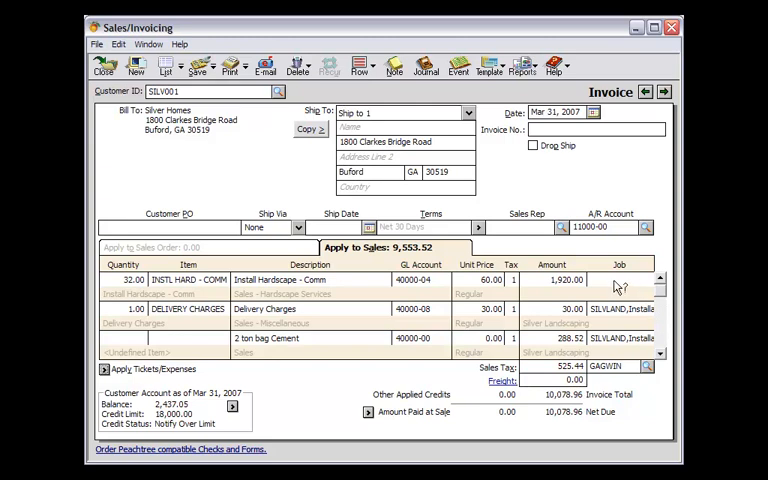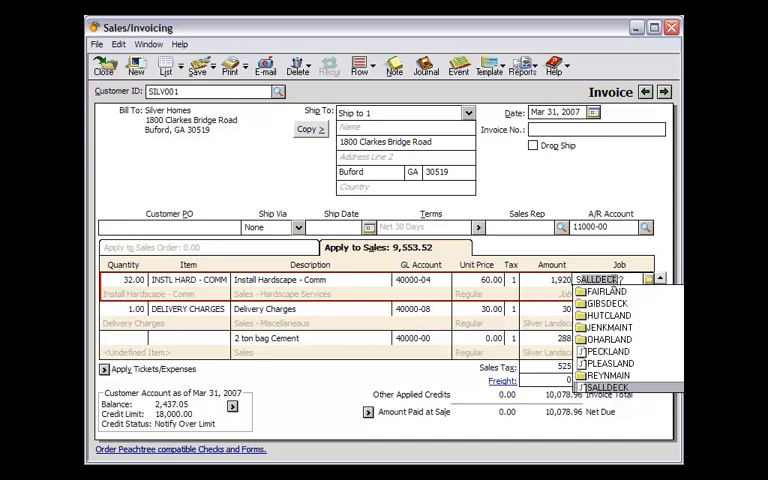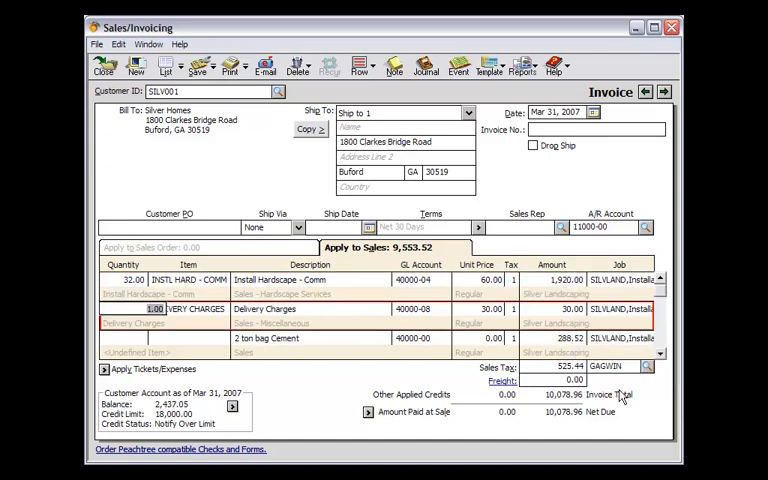Therefore, I will click in the job field, type S to move down towards the job that I want to choose. I will then use the arrow key on my keyboard to scroll down and locate the Silver Landscaping folder. Click to open the folder. Scroll down again, locating the Installation folder. Click to open, scroll down again, and locate the Hardscape Labor Cost category. I then click to select this category and the job has been assigned.